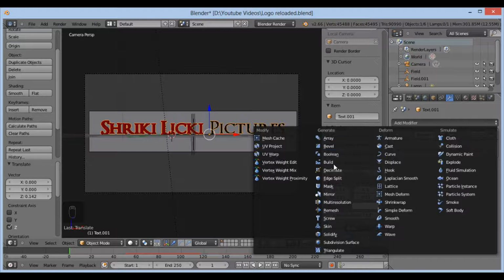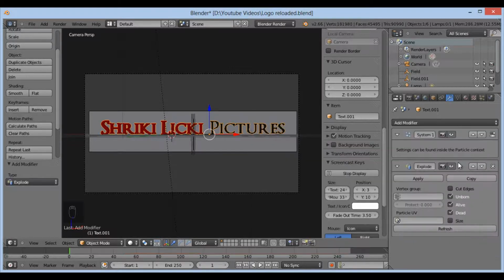Where the heck is the explode modifier? Why can't I find it? Don't say you removed it. Don't say you removed it in this version. We can't just do that. Phew. There we go. We have the explode modifier.